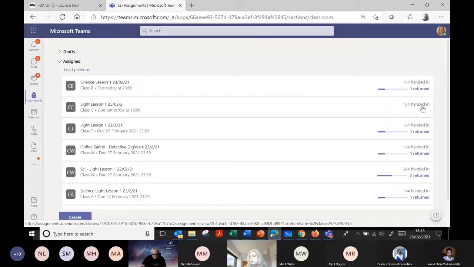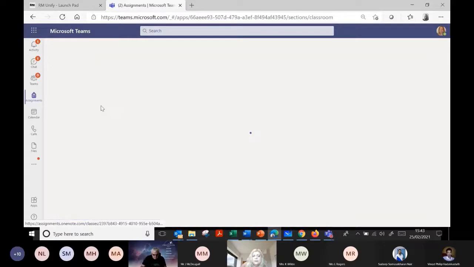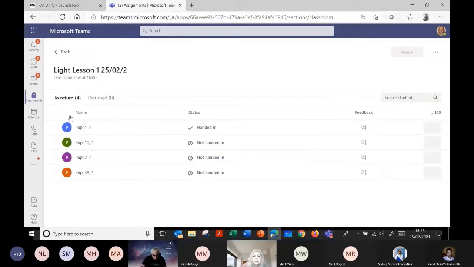I can see that one pupil has handed it in. So if I click on that assignment, these are the pupils' names. I can see whether they've handed it in or not. I can also see if they've opened the assignment as well. So that's useful information, that they've actually had a look at it, even if they haven't done it. I can search for a student if I've got a long list.